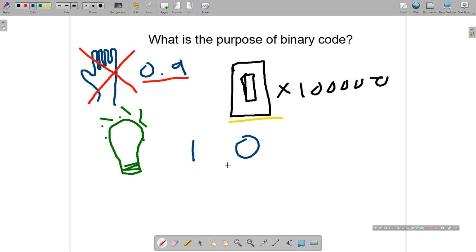So the purpose of binary code is for humans to represent the digital switching on or off of electric circuits inside the computer.